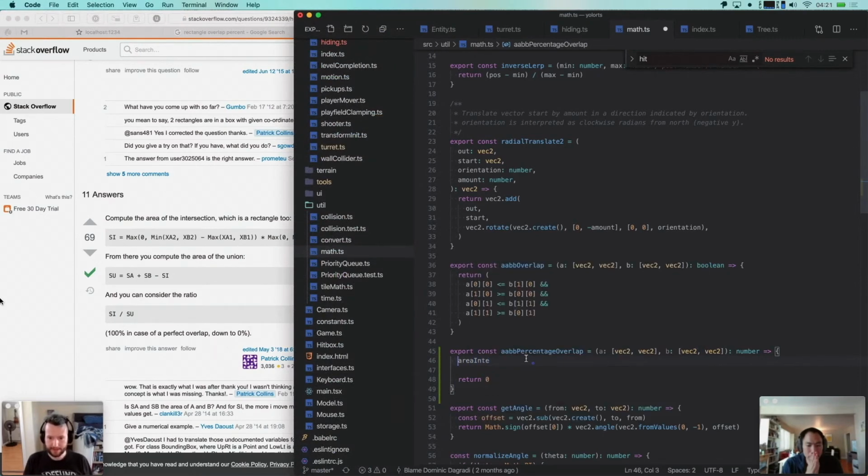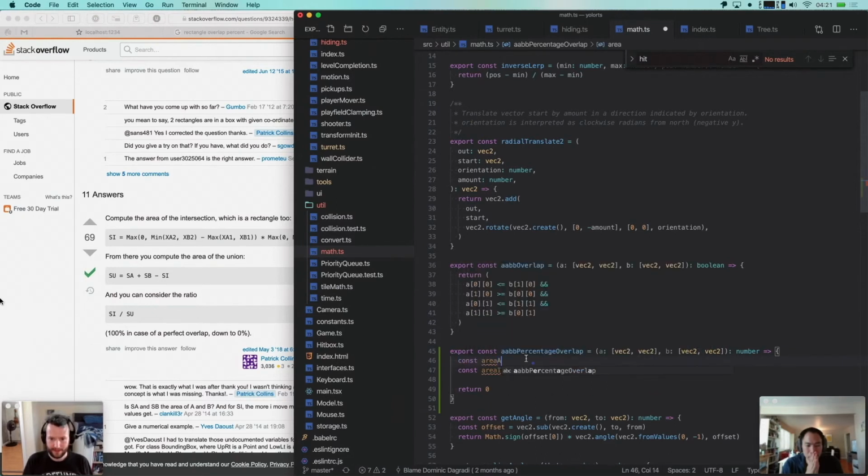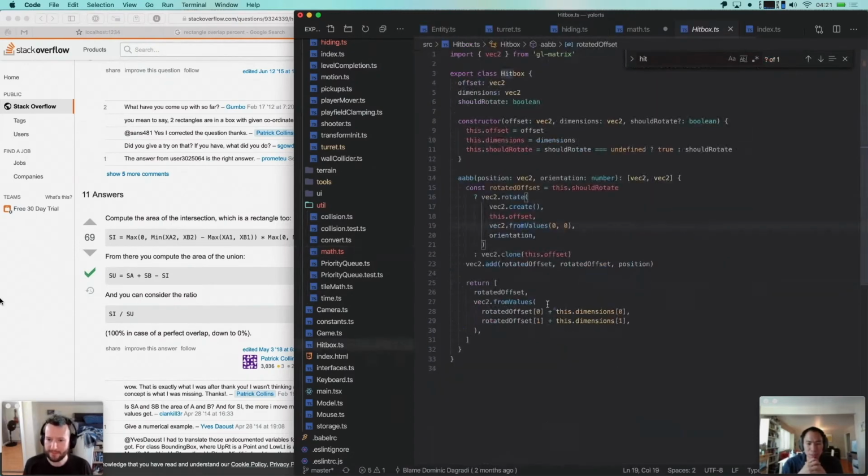So area. Actually, we can start using const area. A is, so we have our vec2 as origin and dimensions. Is that our AABB format? That is a good question. I think it must be top right. Hitbox.ts. I was gonna say it must be top right and bottom right. Okay, cool. It's offset plus dimensions.